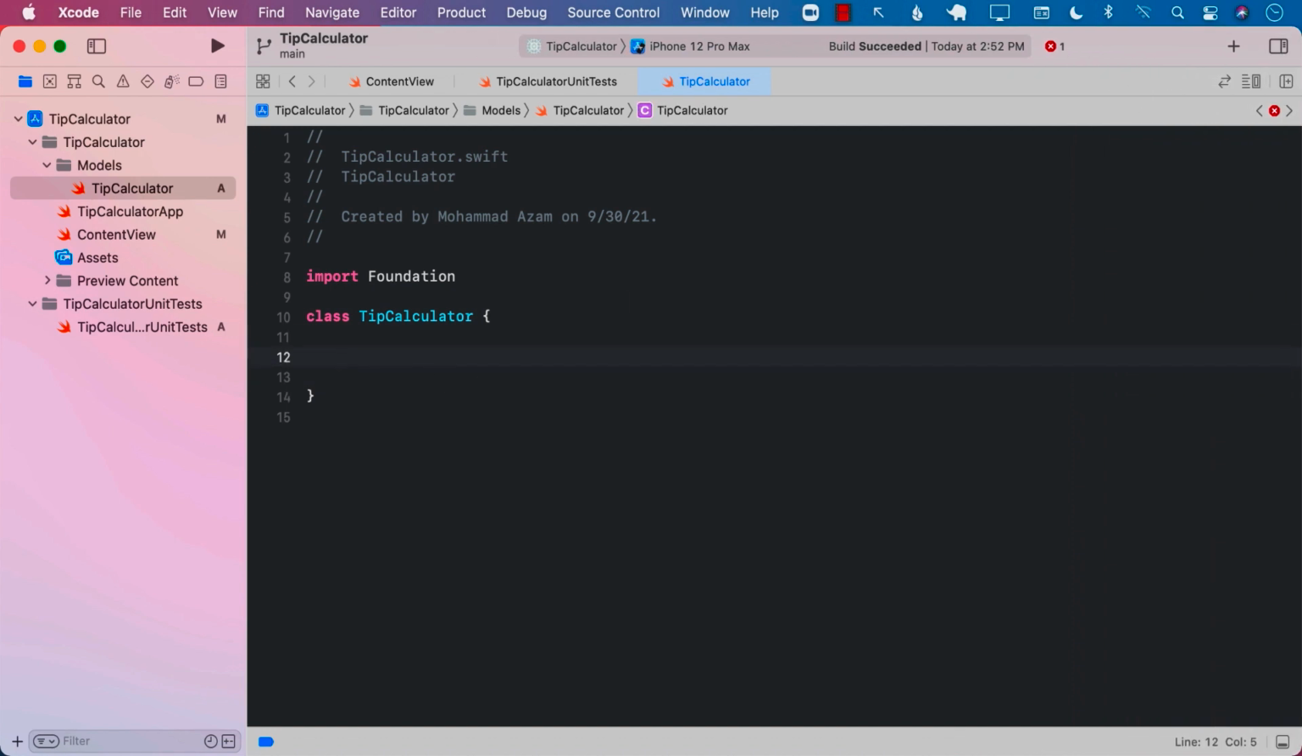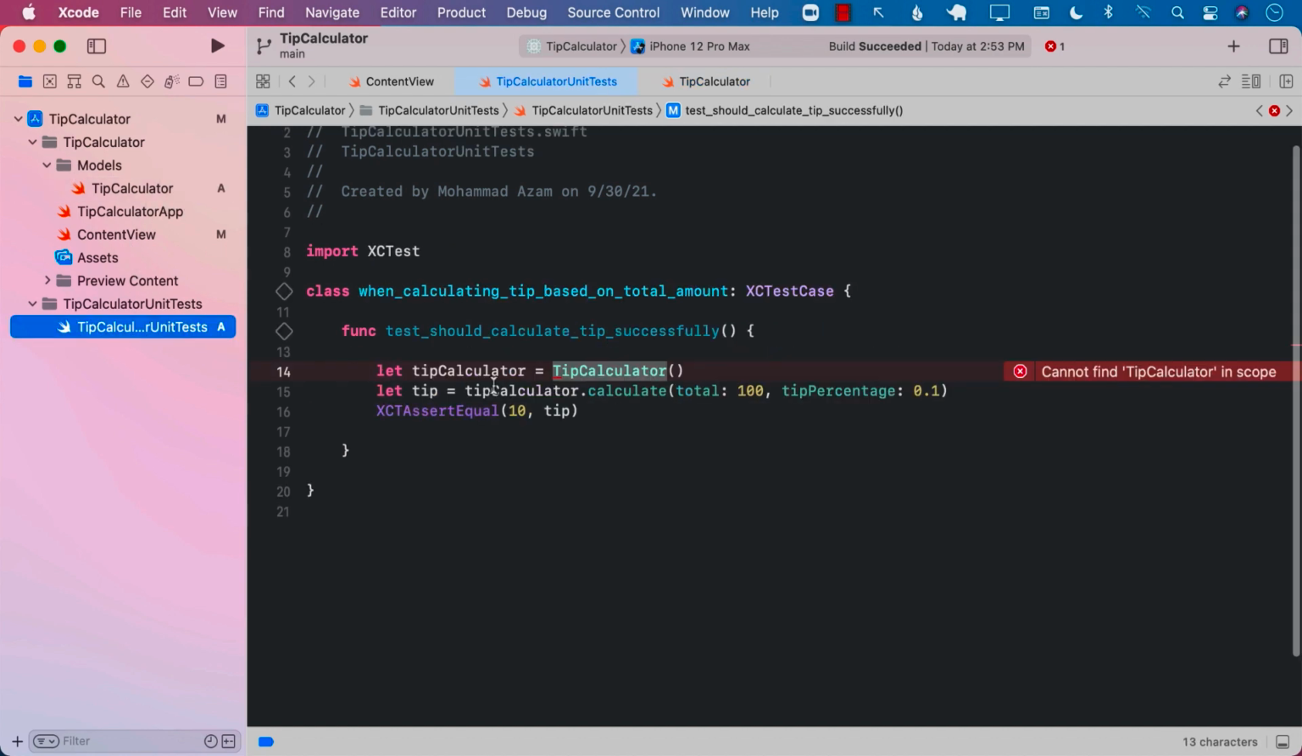Now the tip calculator should have one function, which is calculate, which will take in the total amount and tip percentage. It should also return some value, the actual tip, in double. So just so that this particular code can compile, I can simply go ahead and return some sort of a hard-coded value. Let's go back to our tip calculator. Let's go ahead and build it and try to run the test.